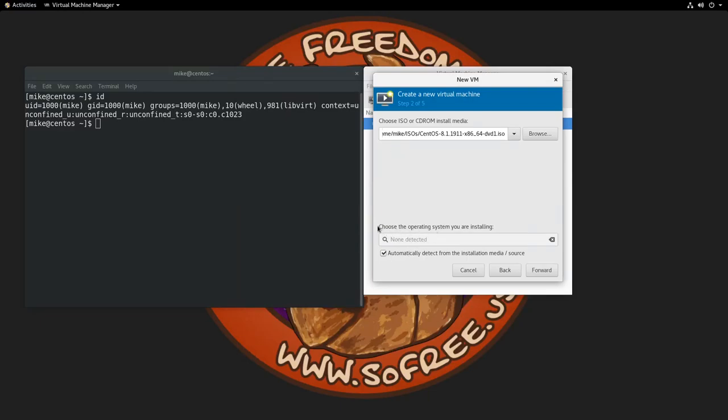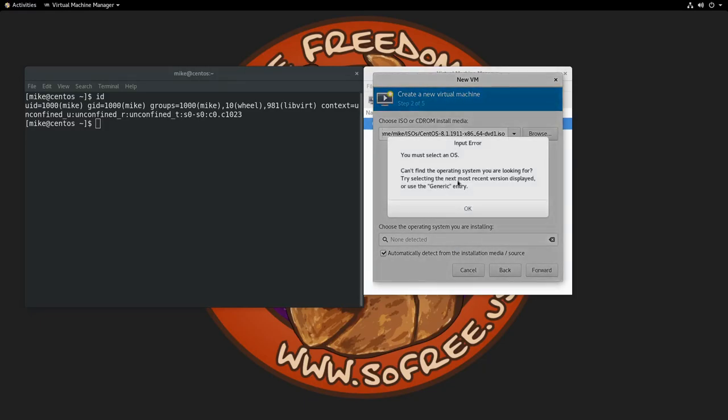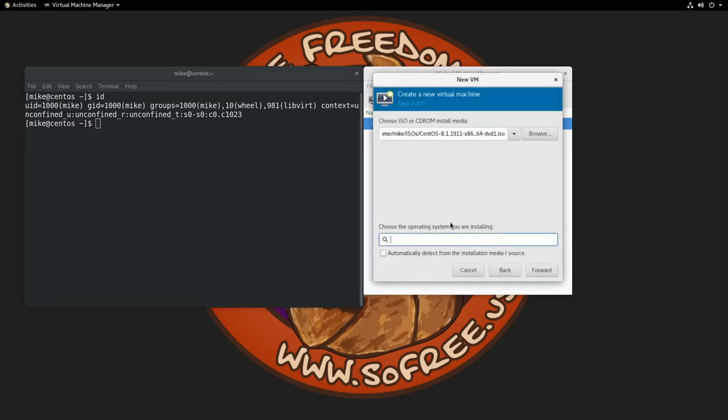We will see for some reason it's not able to automatically detect our operating system. If we click forward, it's not going to let us go. It says you must select an OS. So let's uncheck automatically detect and start typing.